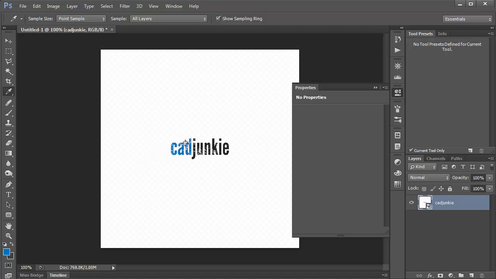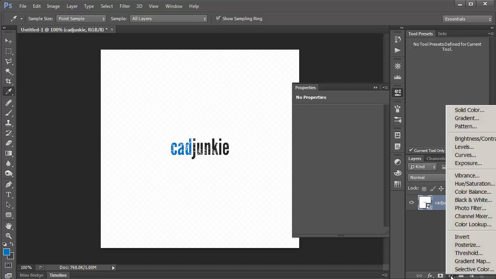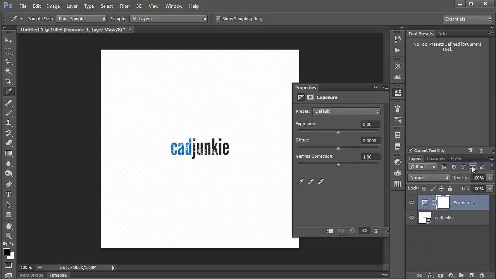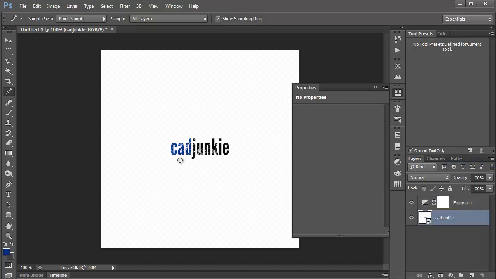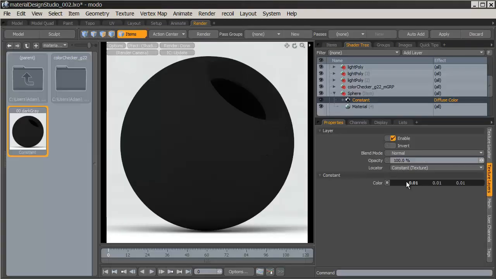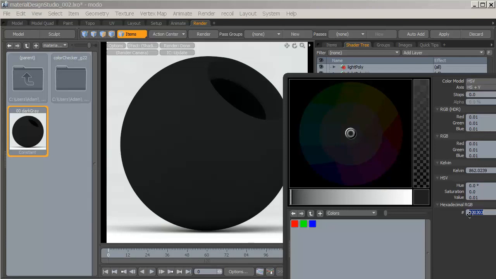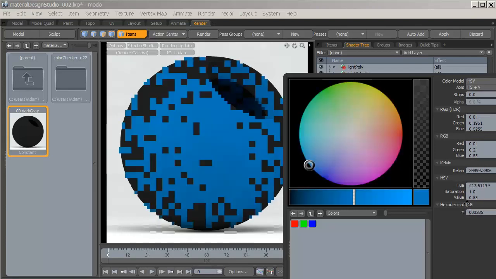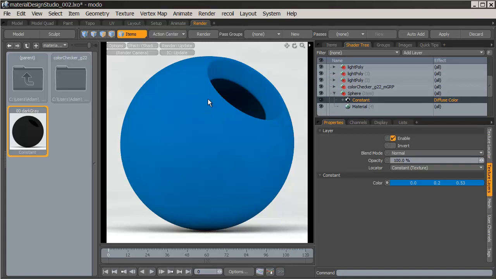Now a quick way to do that is to create a blank document that you can use over and over for this purpose. And then head down here to your adjustment layers and add an exposure adjustment layer. Then we can set our gamma correction to 0.4545 to de-gamma the colors in here. And then I can use my eyedropper to grab a color, and it'll give me the gamma corrected version of that color. So I can select the hex value for that, hop back over to Modo, jump in here, paste that hex value right in, hit enter, and we end up with the exact CAD Junkie blue.